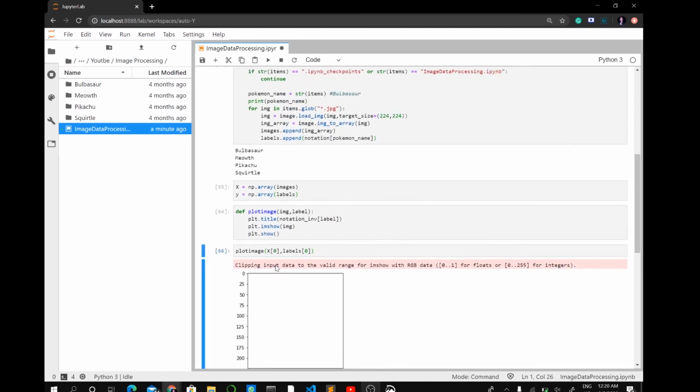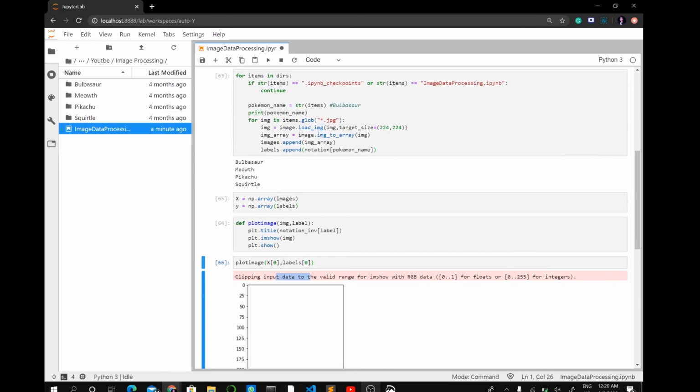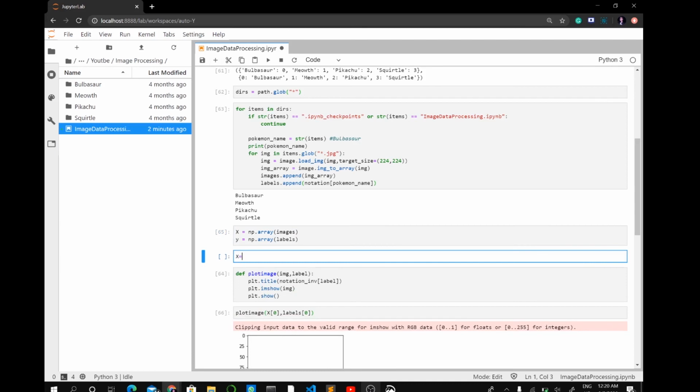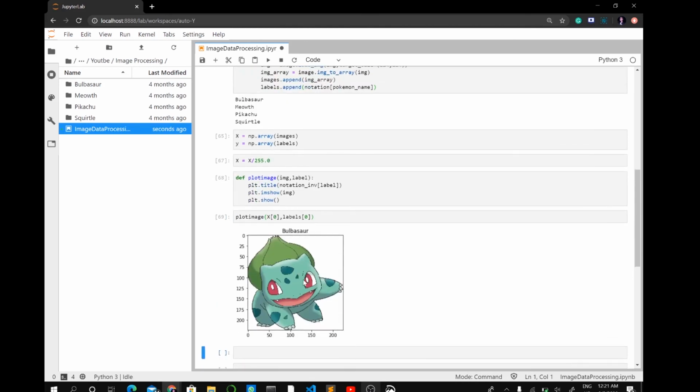oh yeah, this error is coming because we haven't done a normalization thing. So we have to divide all the images by 255. It is normalizing all the images so that all the pixel values range from 0 to 1, so that it doesn't get out of range, because out of range values in plt.imshow get clipped out and it doesn't show any image. So how we do it is just x equals to x by 255.0, so that all the images are in the range of 0 to 1. Yeah, so see, it's Bulbasaur.